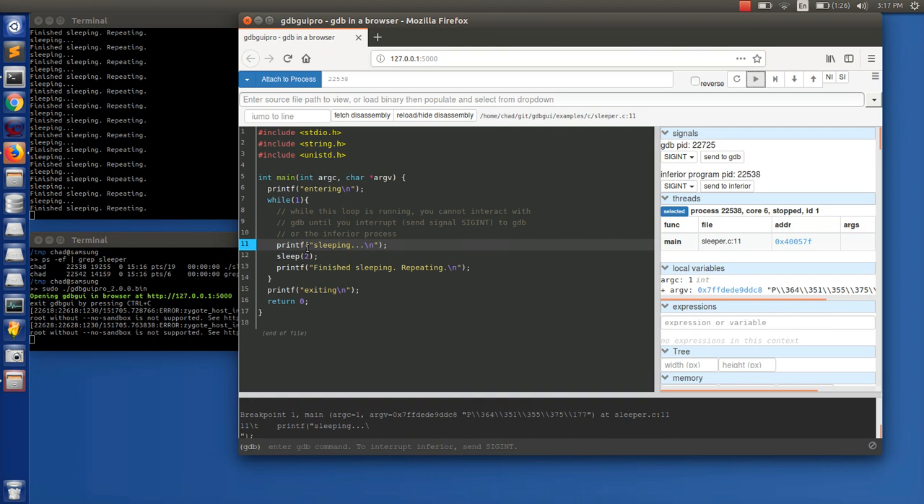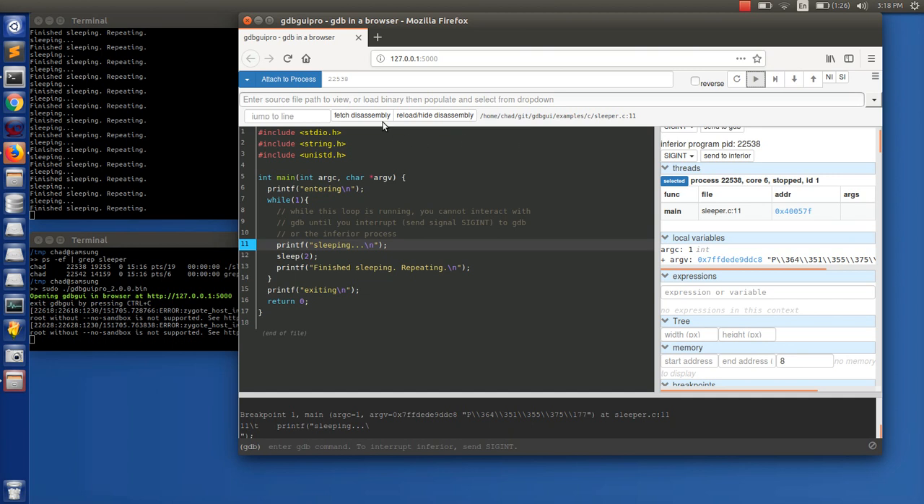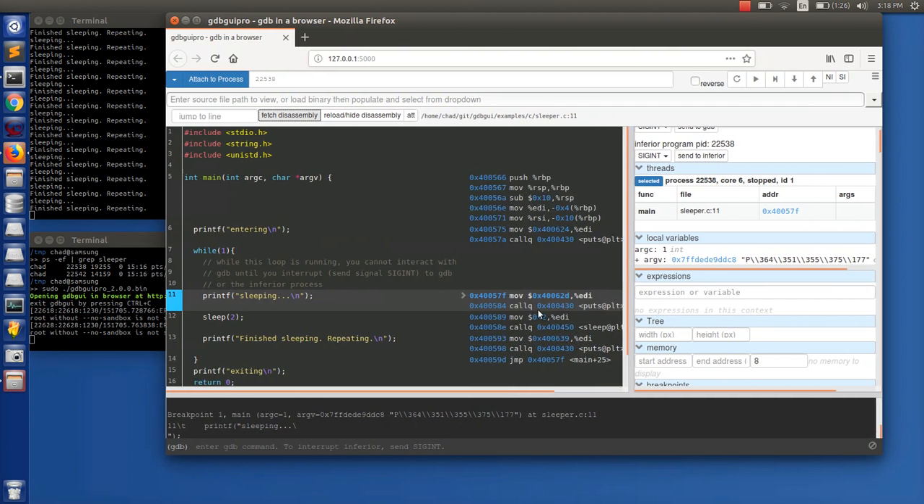It waits 2 seconds, and here we are again. And you can see the output still goes back to the terminal here because that's still where the process is running, but we've just attached to it. And that's basically it. The program, the gdbgui, still works like normal, and you can look at the disassembly.